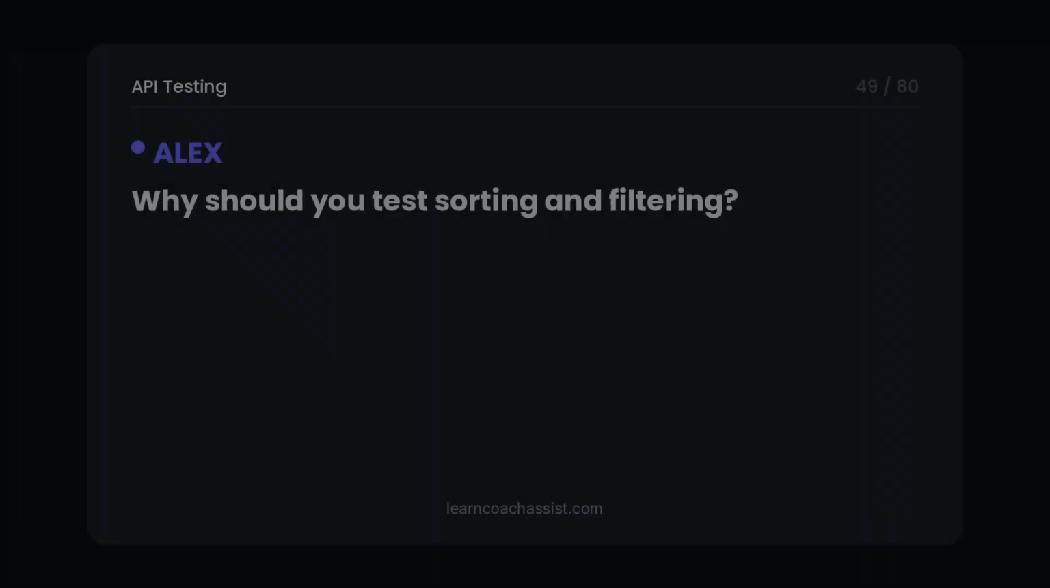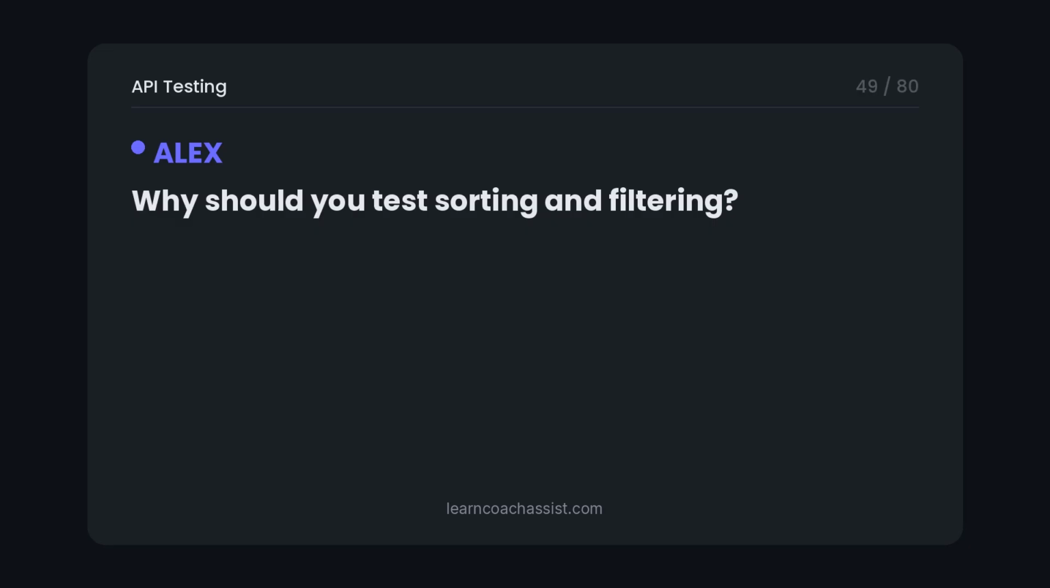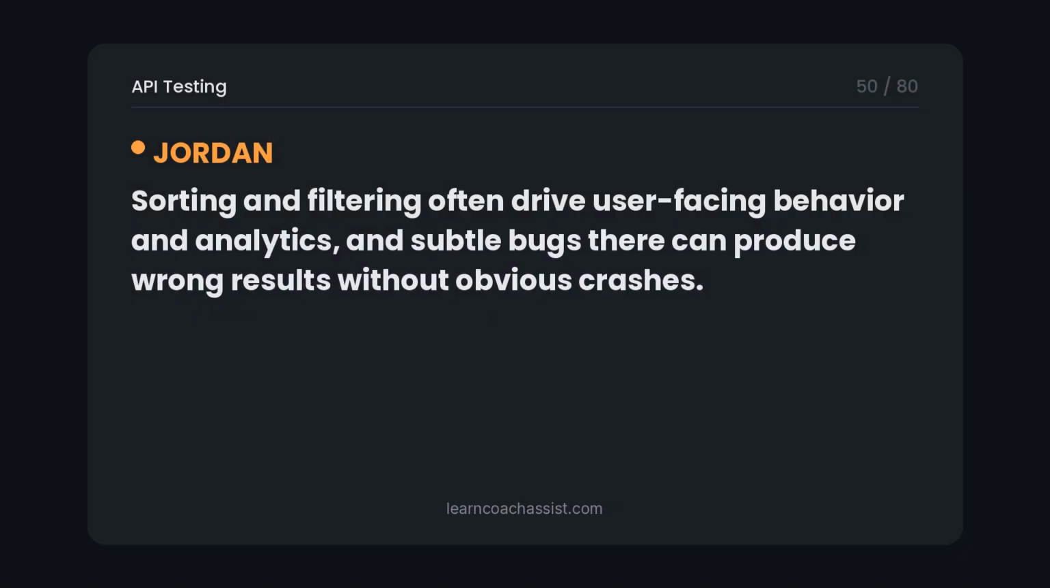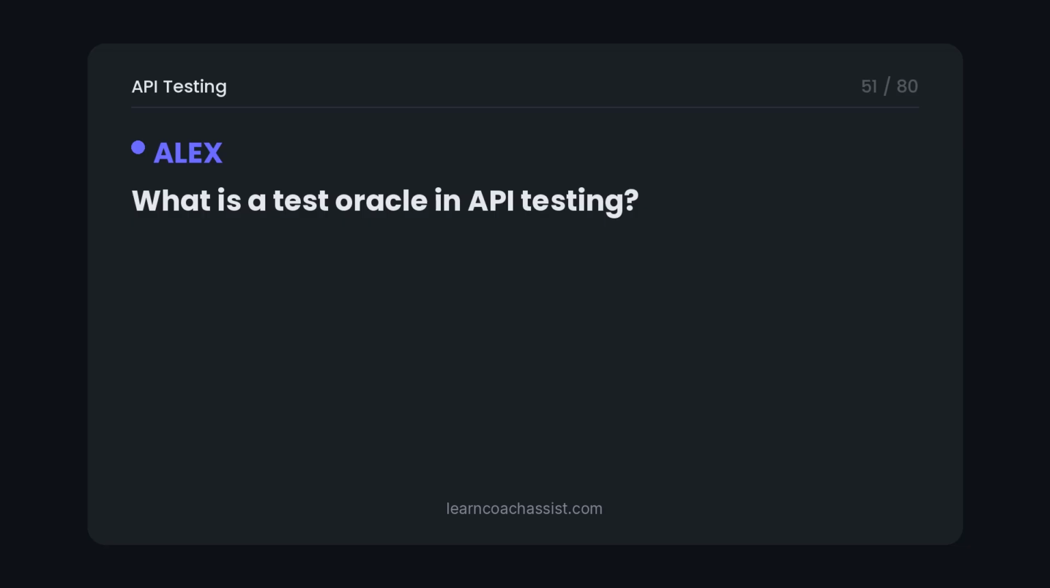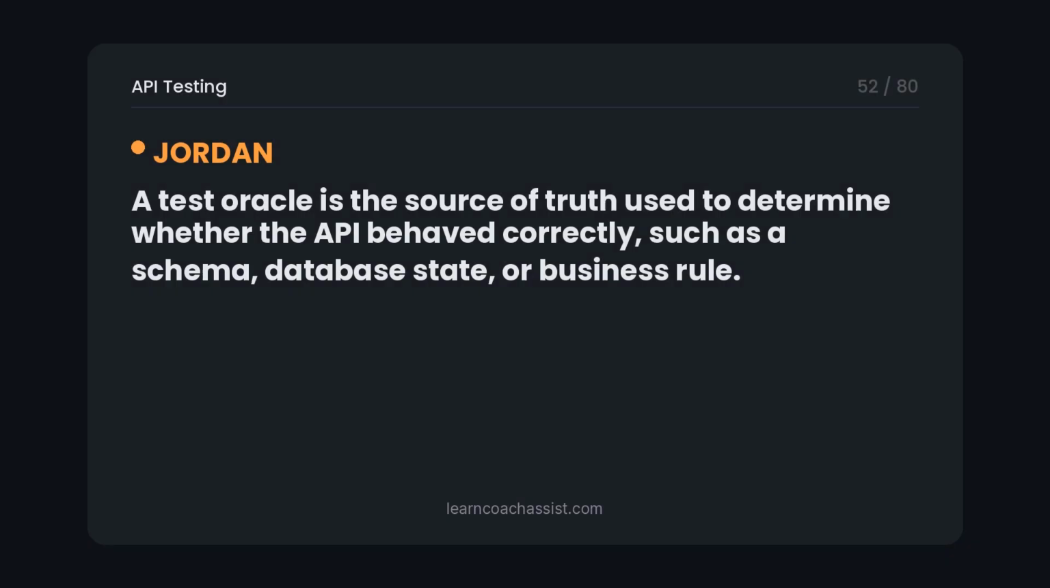Why should you test sorting and filtering? Sorting and filtering often drive user-facing behavior and analytics, and subtle bugs there can produce wrong results without obvious crashes. What is a test oracle in API testing? A test oracle is the source of truth used to determine whether the API behaved correctly, such as a schema, database state, or business rule.